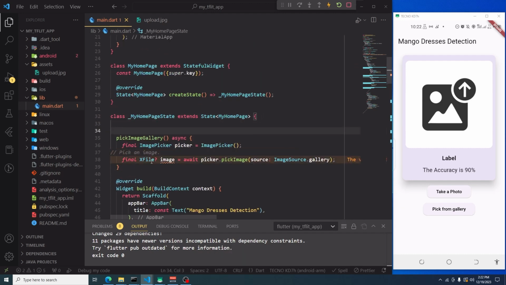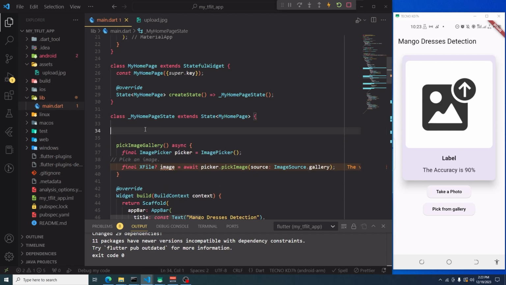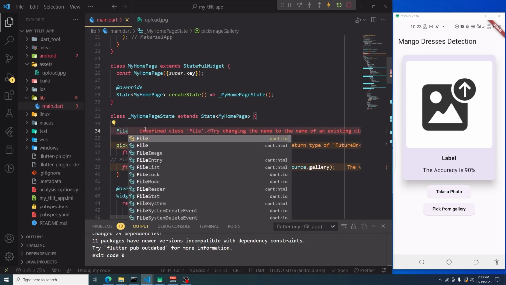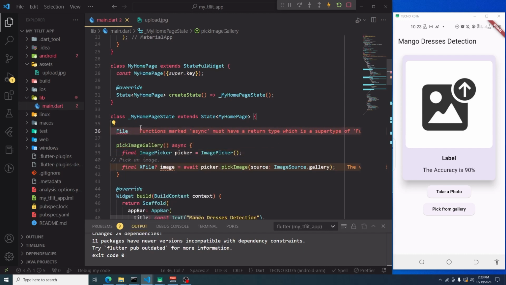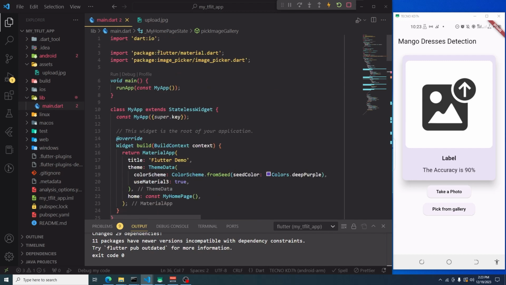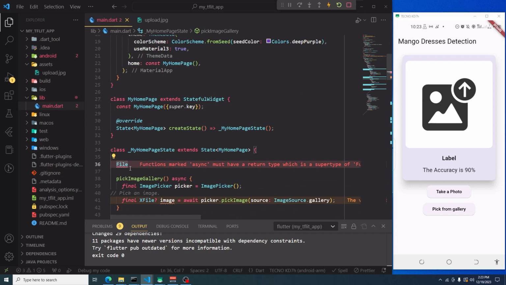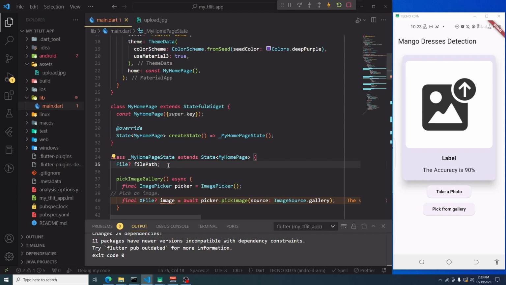We only have a warning because this variable has not been used yet. Before we use the image picker, let's make a file here. So we will need a file, and we make sure to import that dot io. Let me show you, not dot html. Make sure that the import is this one, which I'll call file path.